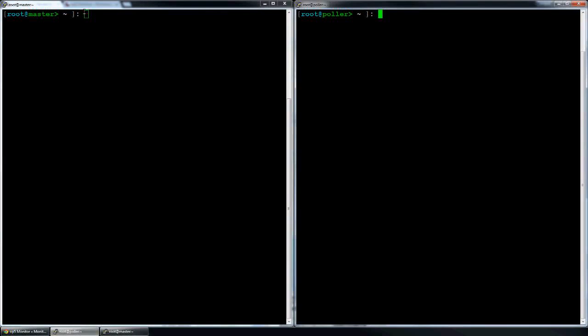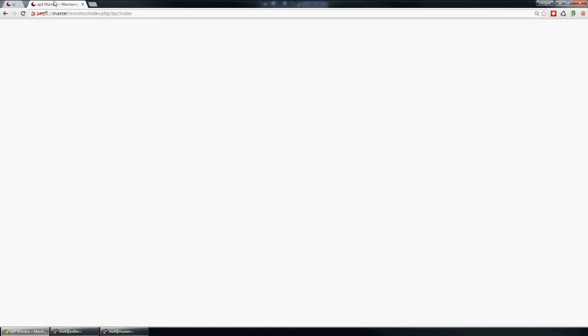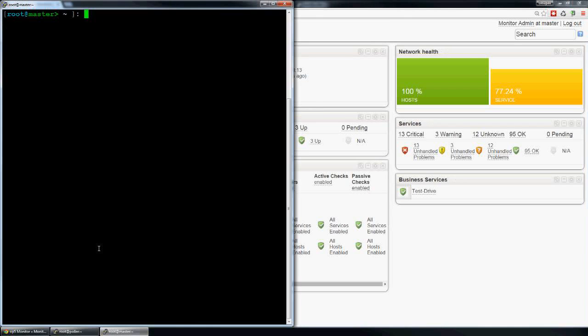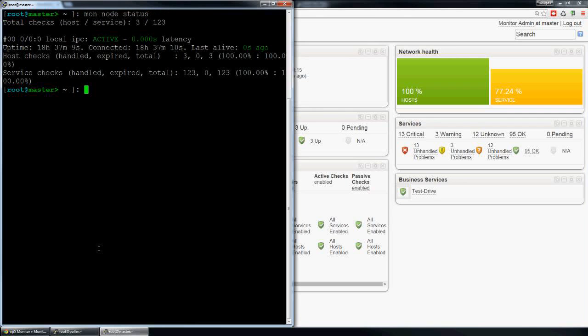peers, and what I'm going to do now is switch to the next section, which is the remote polar. So we're going to start like we did before. We have one system, 3 hosts, 123 checks. Look at the master. Let's take a look at the status, see what it looks like. Looks good.